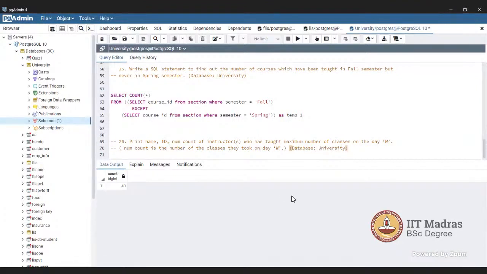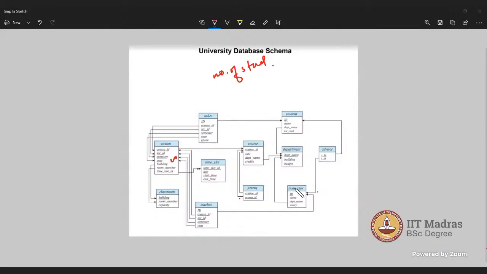All of you open the university schema, right? Can anyone tell which tables are required for that? Here you can see the instructor table is here, and the day is present in the time slot. So how do you approach this? You have to join with the section table, and the section table is joined with the teaches table, and the teaches table with the instructor, right?